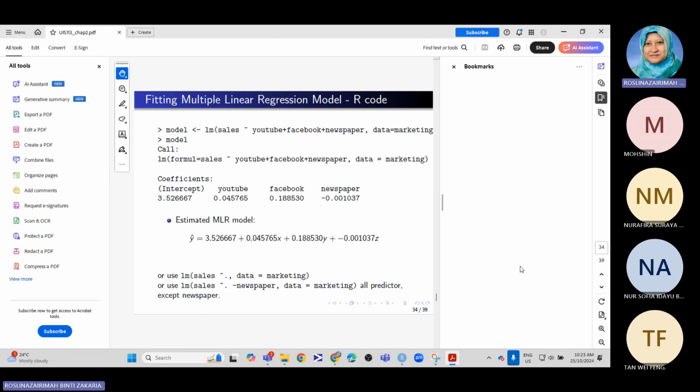Okay, the next step will be to fit our multiple linear regression model to the data, because now we are considering the other two variables, Facebook and newspaper, and also YouTube. So you can see the same function lm: sales is the dependent variable Y, tilde means as a function of x1, x2, and x3. And the data is our marketing data in this case. Okay, so the output will be this.